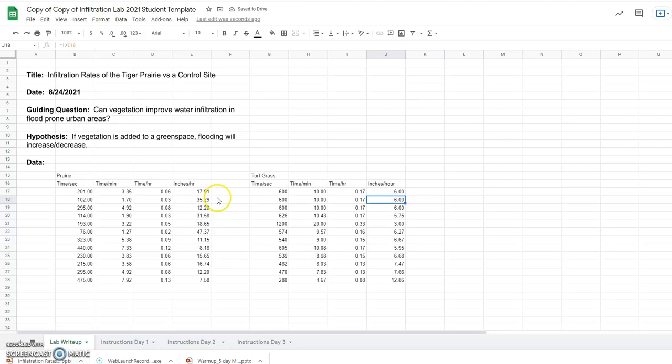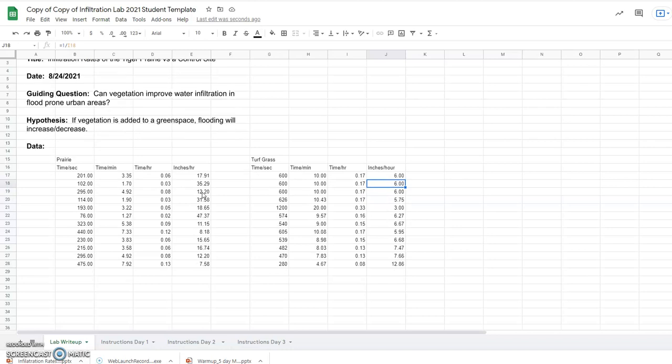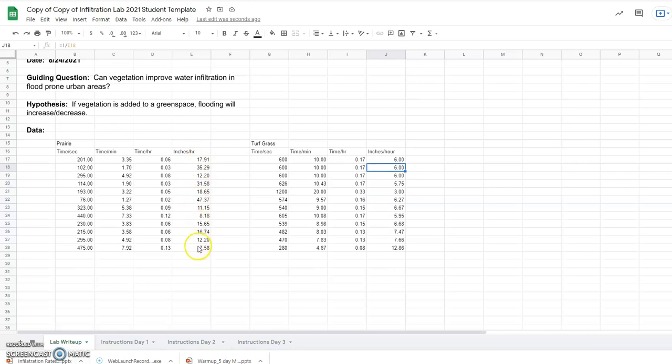All right. So now I've got inches per hour. That is a rate. Distance over time. So if you've taken physics, that makes sense. Distance over time. But I've got all these numbers. What I really want for each side is an average. What is the average rate?